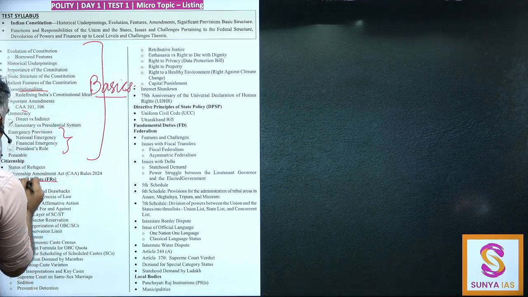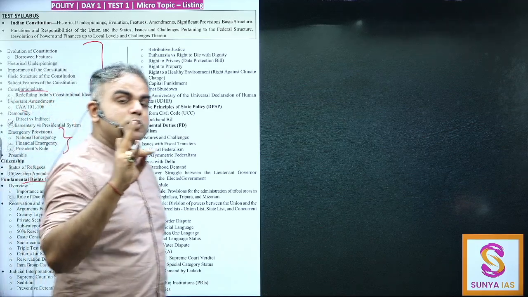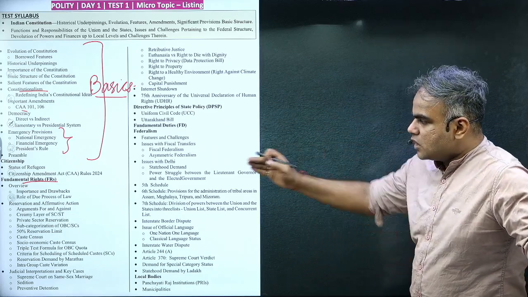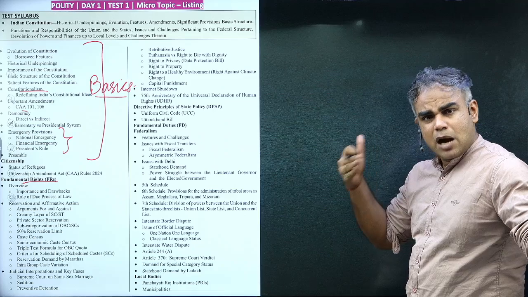On fundamental rights, for example, we have had simple questions, but again, a lot of applied questions, a lot of questions based on the recent Supreme Court verdicts. That also is mentioned here. Now, how should your approach be?